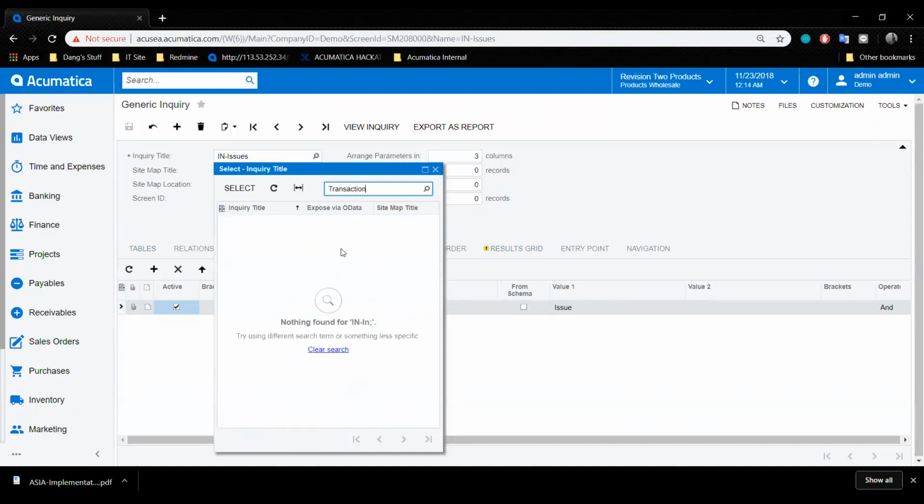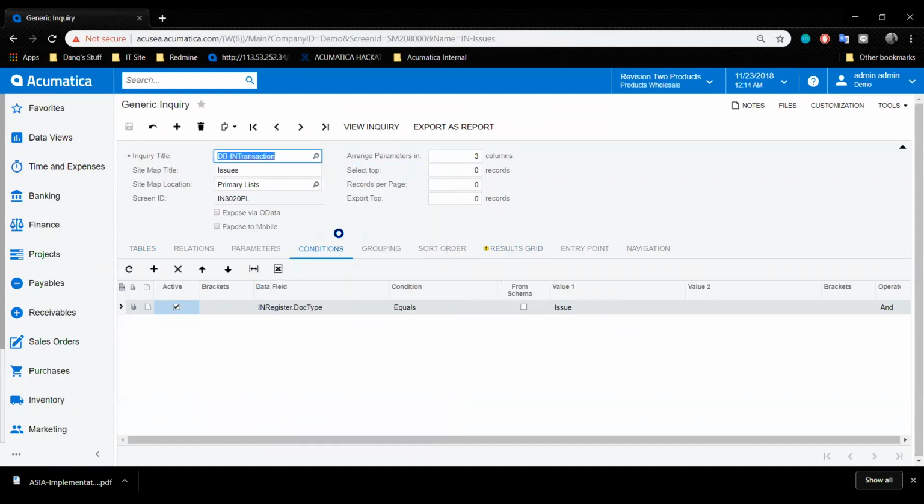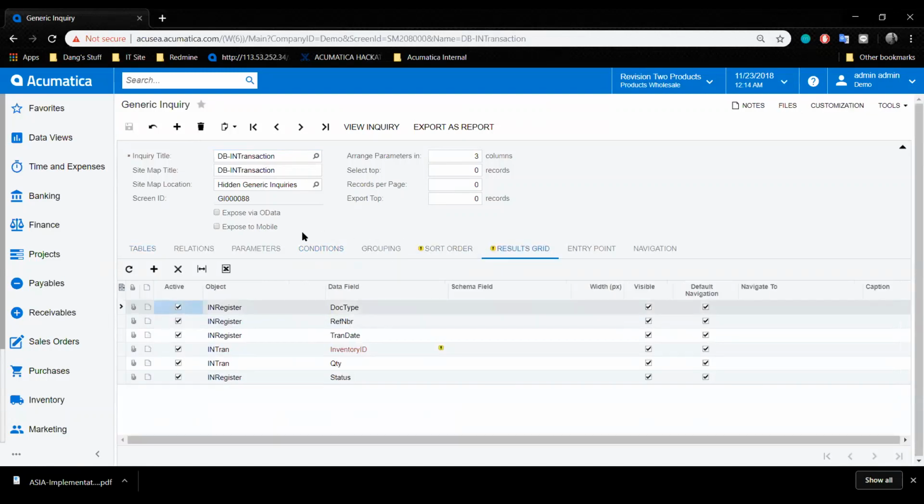I have to prepare it. And with this kind of DB transaction, I would like to show all the transactions related to the warehouse management, and I will get all the data. Based on that kind of inquiry, we can create a dashboard. Okay, so right now we go to create the new dashboard.